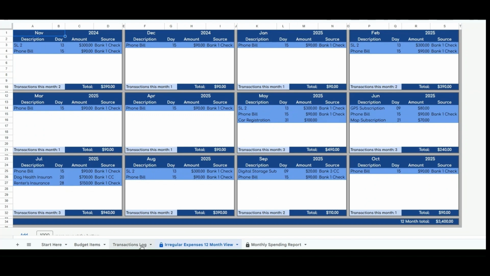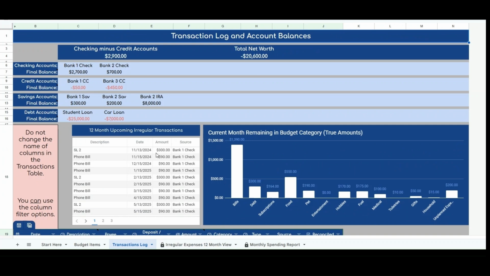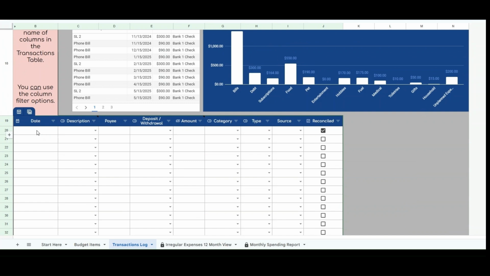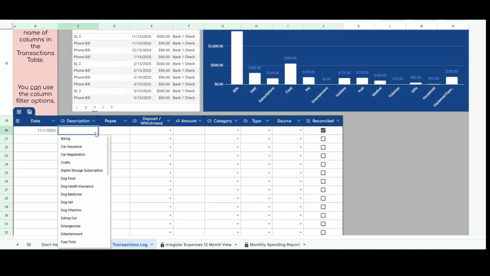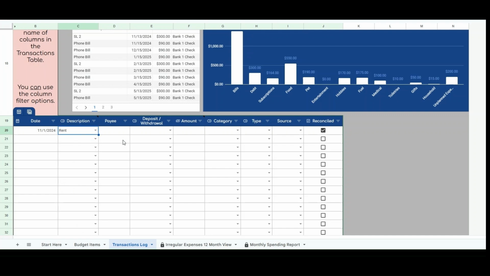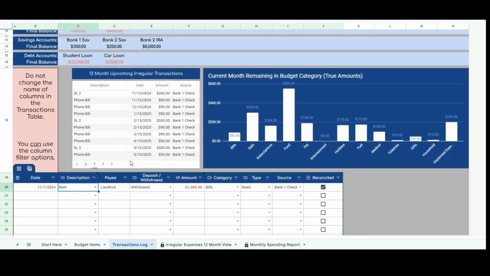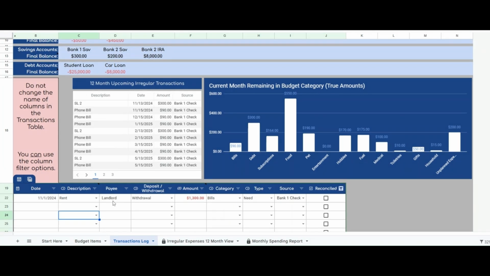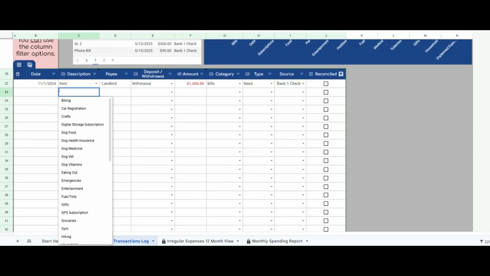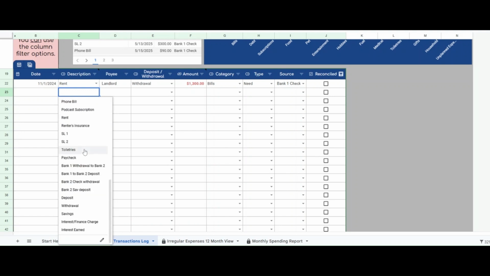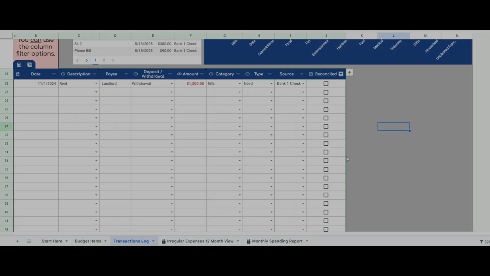Go to the Transactions tab. View your account balances. See upcoming transactions and your remaining budget amount in each category for the current month. Enter the date and description of a transaction. The table automatically pulls over your settings from the Budget Items tab. Items entered in the gray Scheduled Transfers table on the Budget tab show up at the bottom of the list after all of your other alphabetized categories.